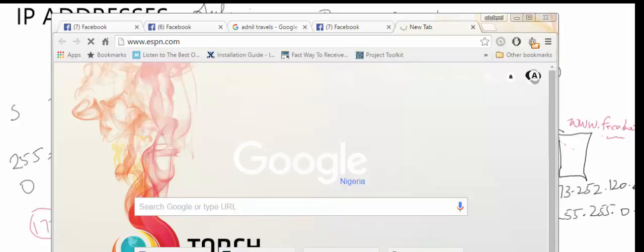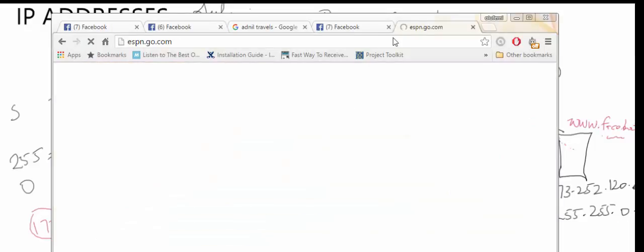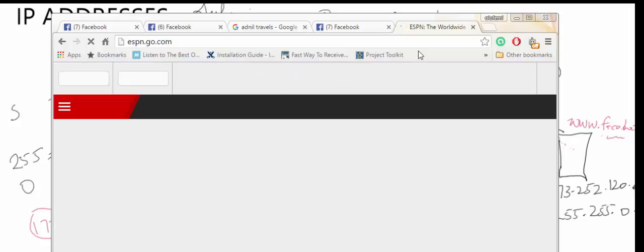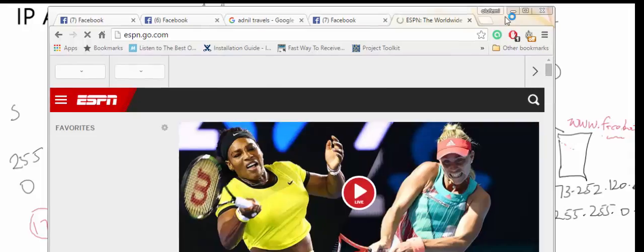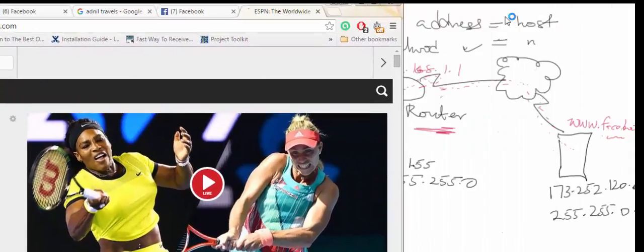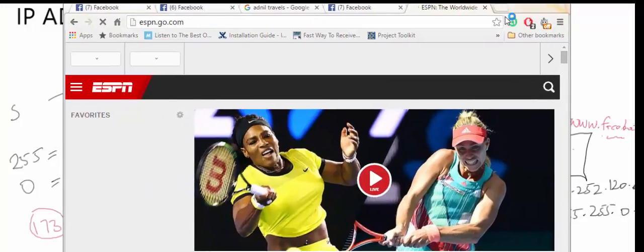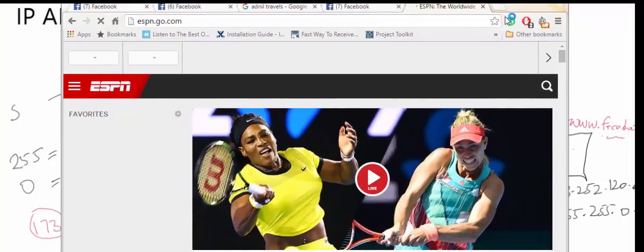You can see what is going on at the bottom left: it is trying to resolve ESPN.com into an IP address, and having gotten the IP address, it sends the request to its router, and there you have it. Serena Williams is battling again. She's always battling somebody. Battle for Aussie Open title. So you can see the whole process we just explained.